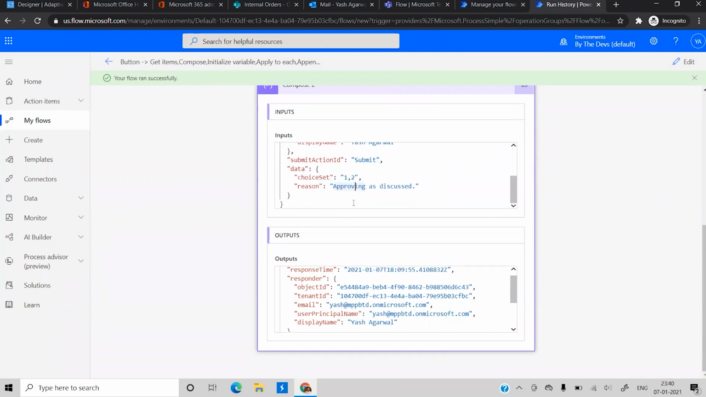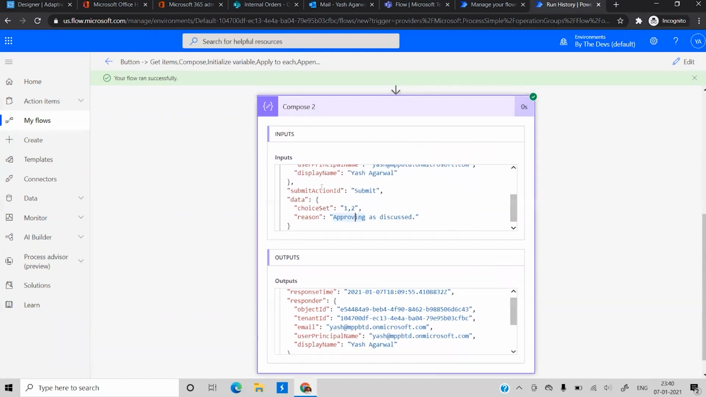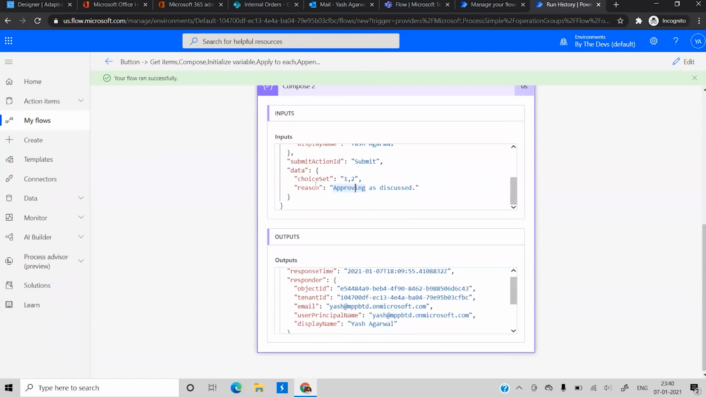So now what we want to do is get this and then update our SharePoint items also. So from the body, you are going to have to get the data and then from the data, the choice set so that you can separate the item IDs and then directly update it in SharePoint along with the reason.